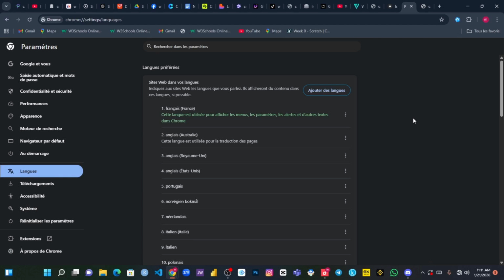Here is a simple step guide on how you can change your Google Chrome browser language to English. If you've been using another language that you don't understand, then you want to change it to English. Here is a simple step guide. So now let's get started.